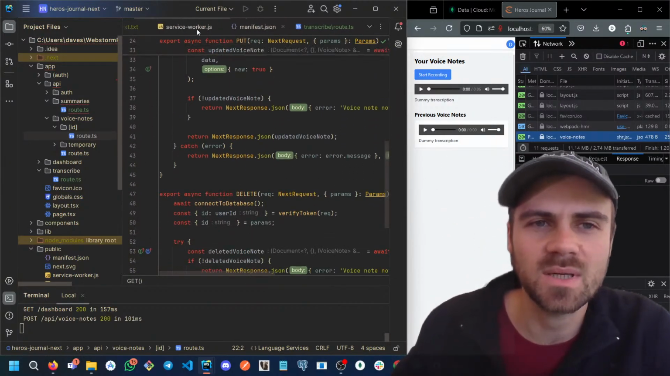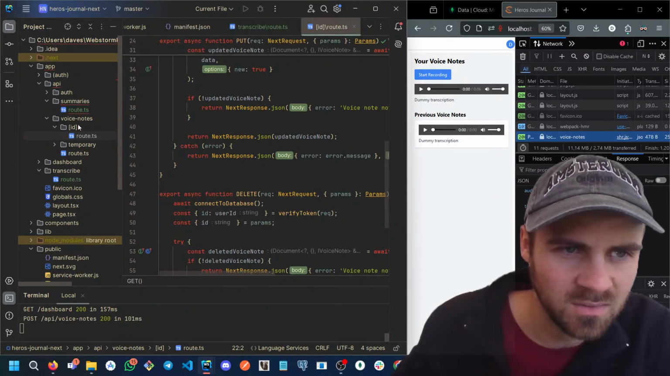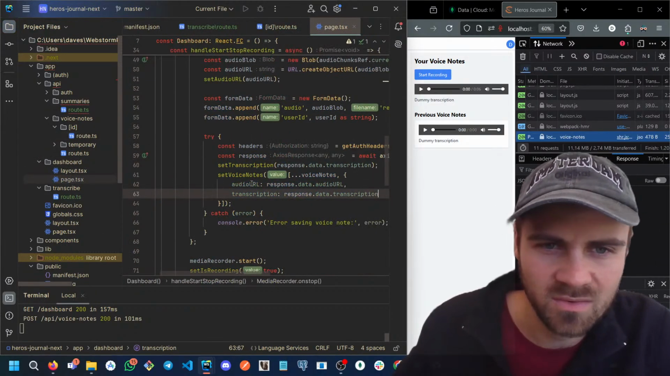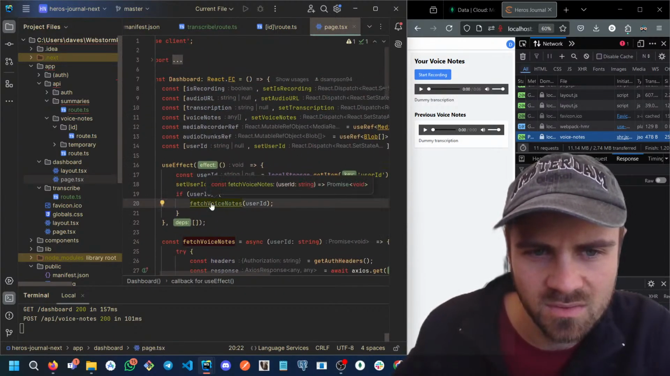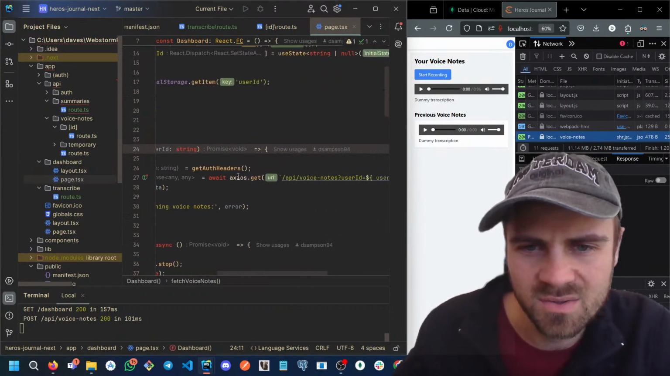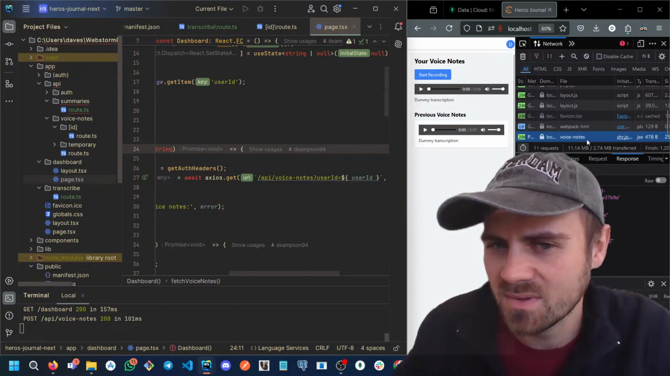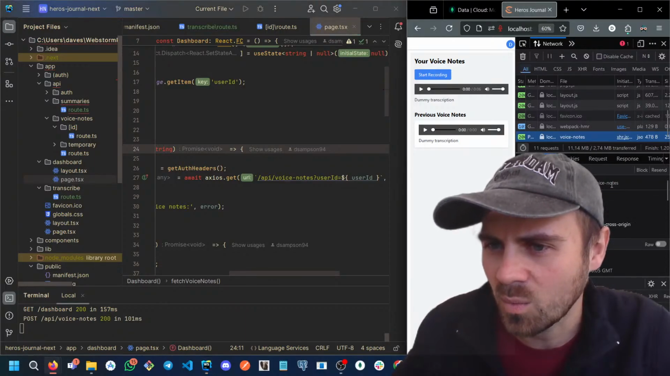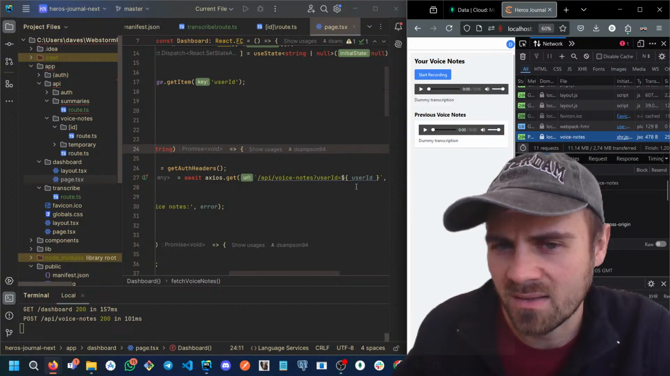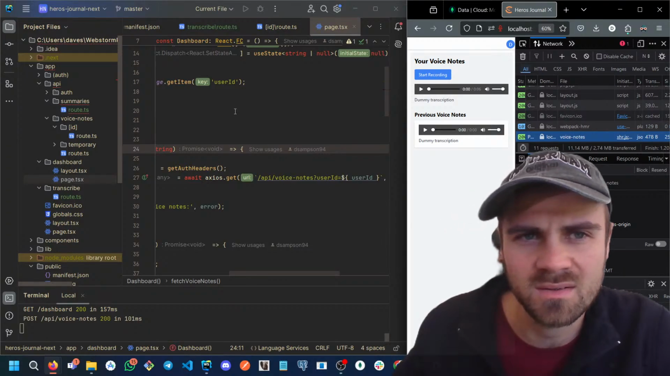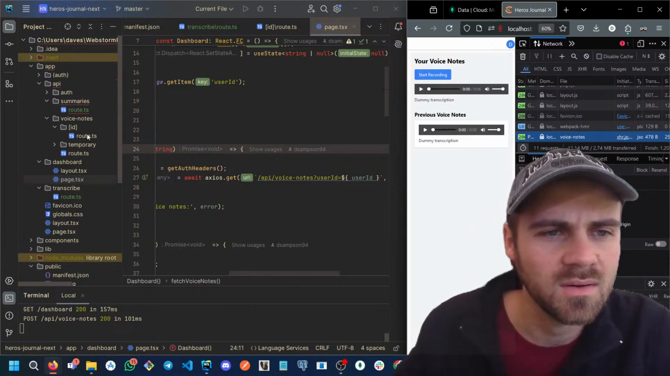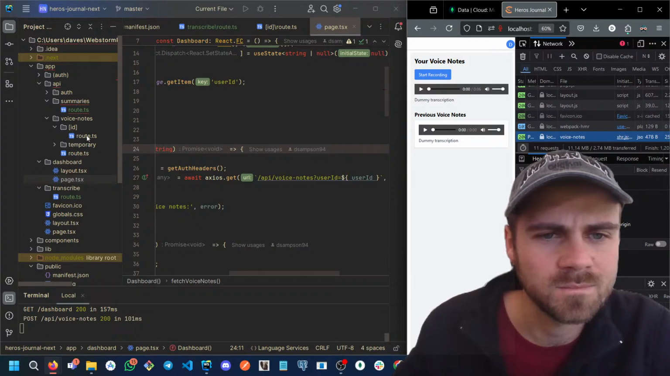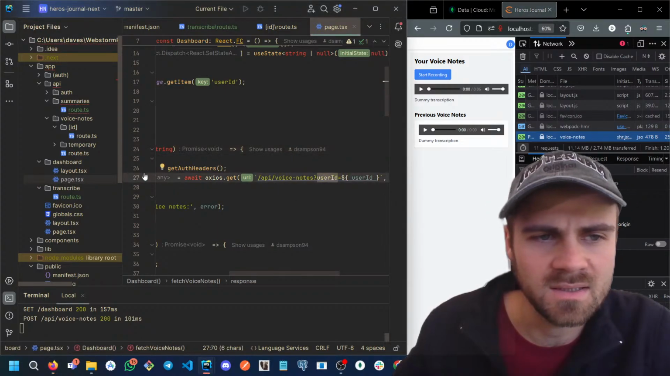Okay, so basically what needs to happen then is on our dashboard, this is not calling properly. So I just need, so fetch voice notes. This needs to call voice notes user ID. Okay, so this is for some reason not calling with the user ID. I don't think this is right. User ID equals, why is this not calling like that?